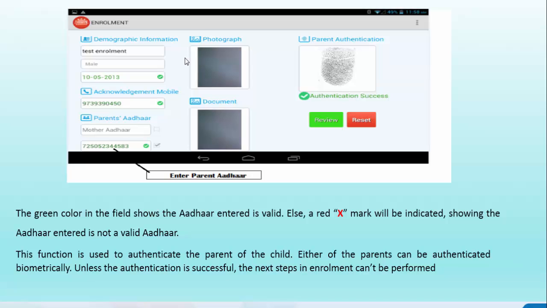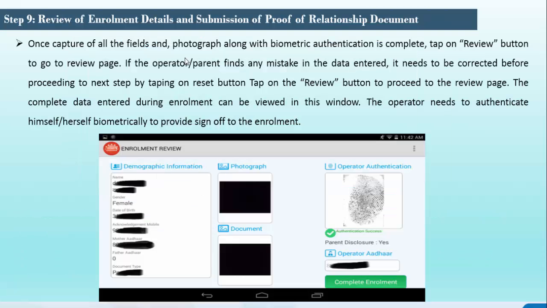Then we can just click the review button. Once you click the review button, we can see the final review page. It should be verified with the parents, because they have to check whether the name is entered correctly, the gender is correct, and the date of birth is correct. If any mistakes are there, we can just go back to the enrollment page, then we can edit.